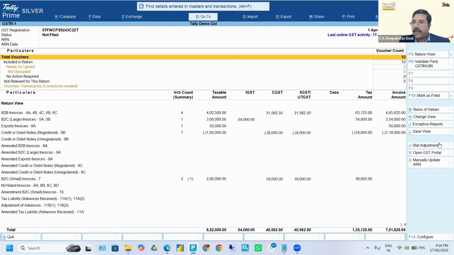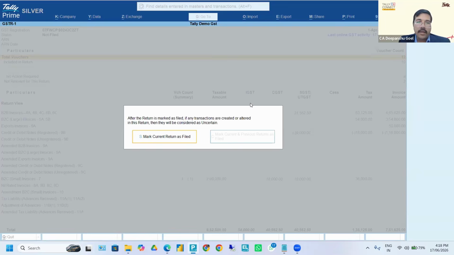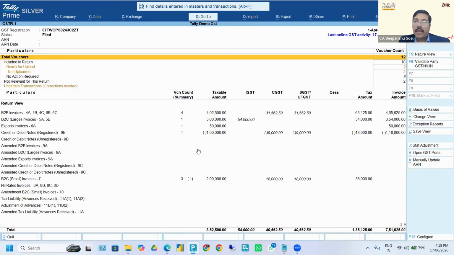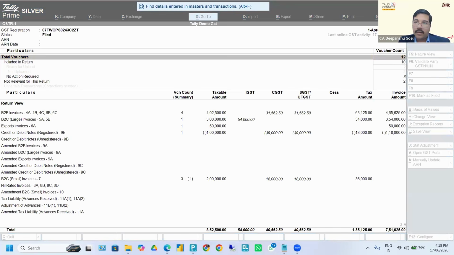As we file the GSTR return, there is an option to mark as filed. So when we mark the return as filed and make an amendment in the April month or in the relevant month, then when we create the May GSTR1, it will show as an amendment and the amendment impact will come. But if we do not mark the return as filed, the amendment will not come in the respective month or in the next month.